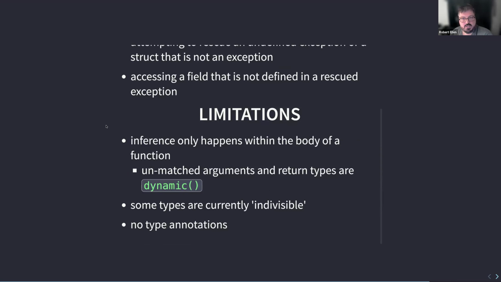So what are the limitations with this really as it stands in 1.17? The big limitation is that inference only happens within the body of a single function. Any kind of unmatched argument or return type is effectively dynamic. Another big limitation is that types like lists, tuples, functions are indivisible. They have no subtypes, and there's no way of annotating types.